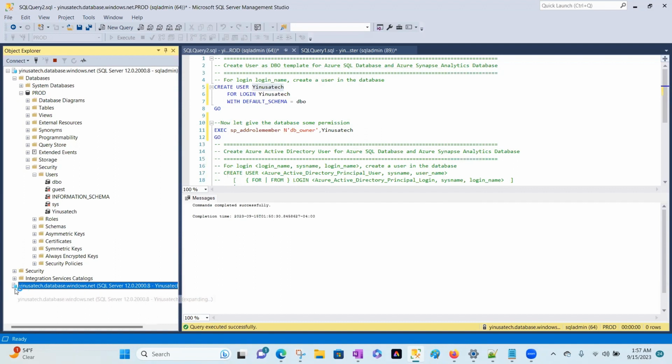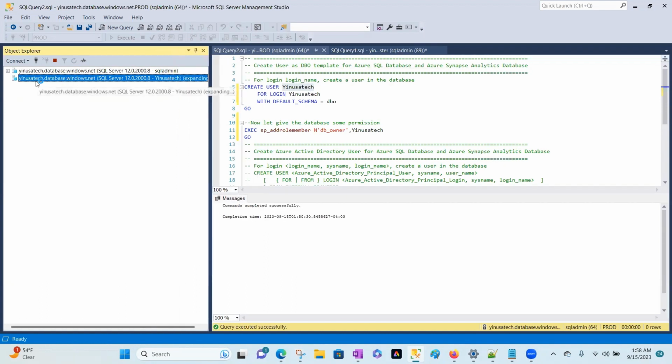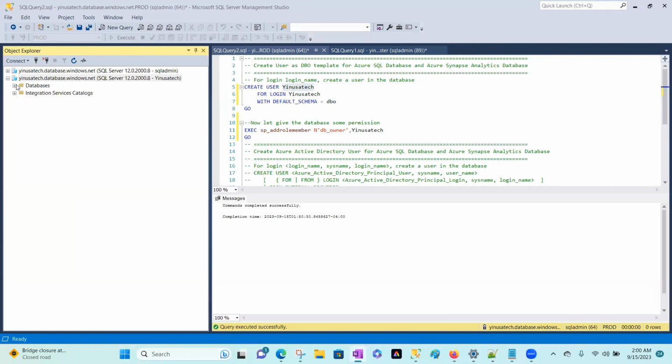Now that user, let's wait, it's rolling. Let it finish. Still rolling. Let's wait for it. So we are able to log in.